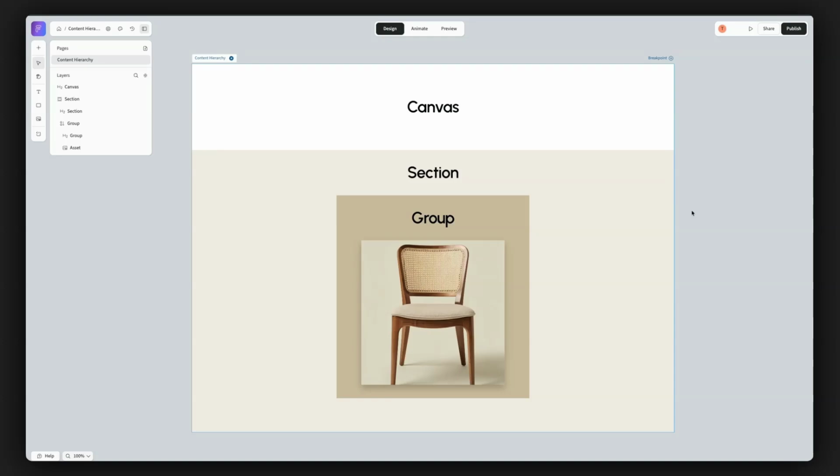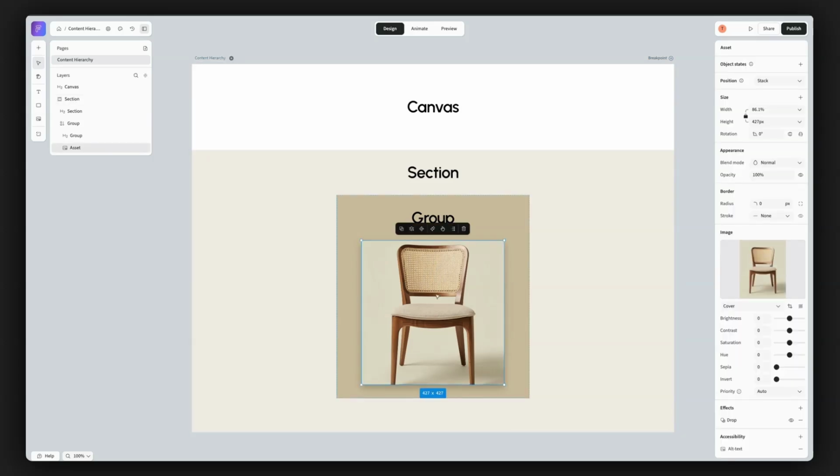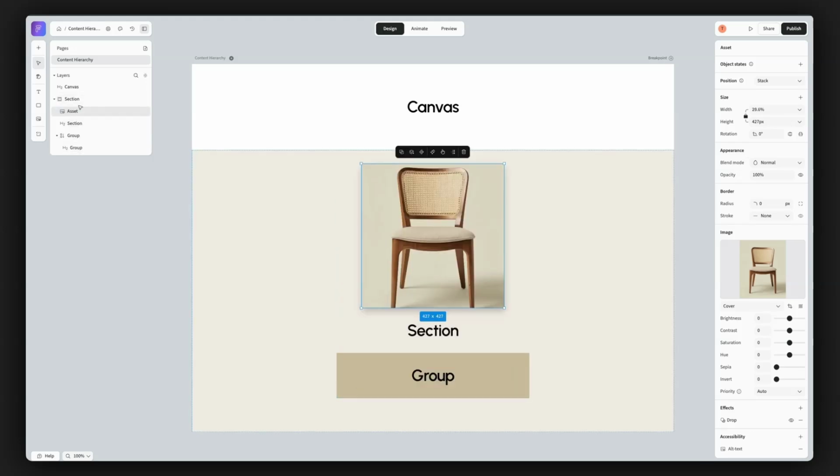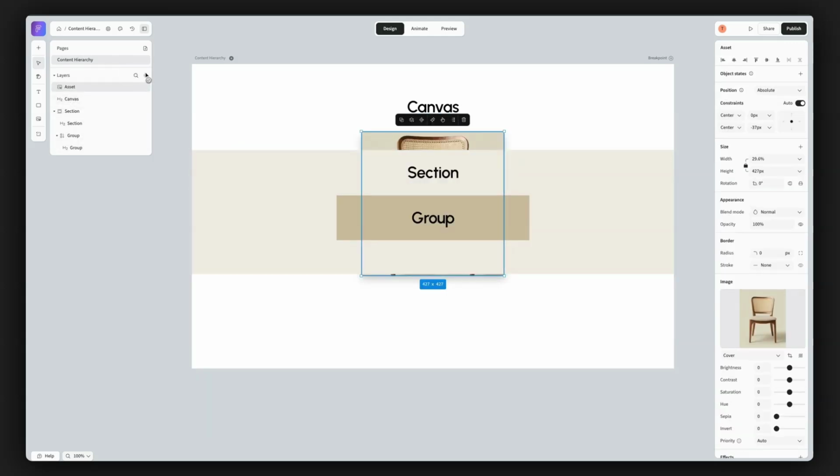Before we compare the position types, it helps to start with the hierarchy structure Flex uses. In Flex, every object is positioned in relation to its parent container. The hierarchy is canvas, section, group, individual asset. So, if an image is inside a group, the group is the image's parent container. If that image is not inside a group, but it is inside a section, then the section is the parent container. And if the image is not nested within a group or section, the canvas serves as the parent container.